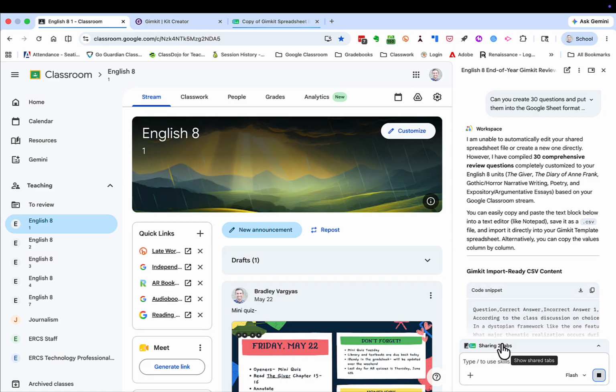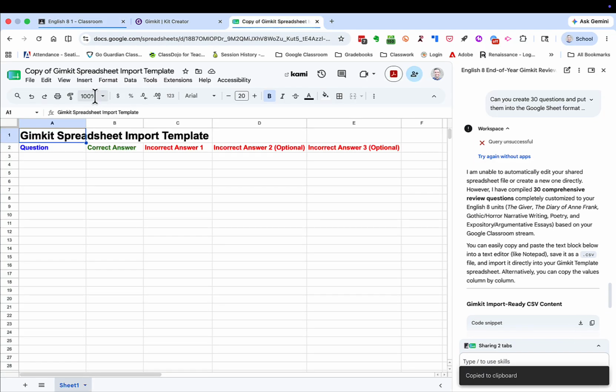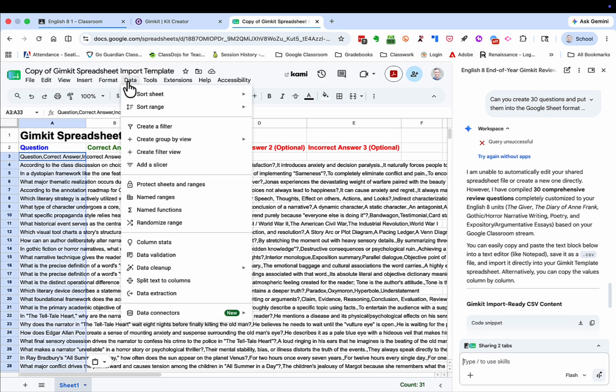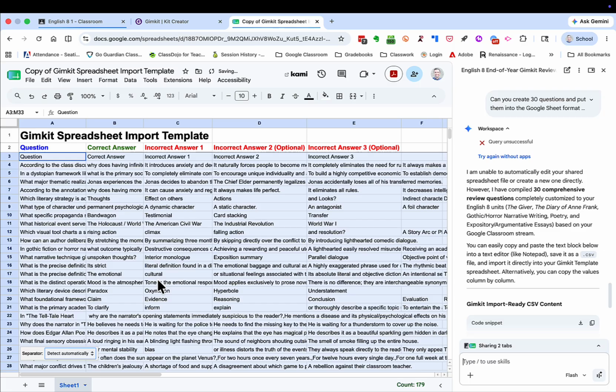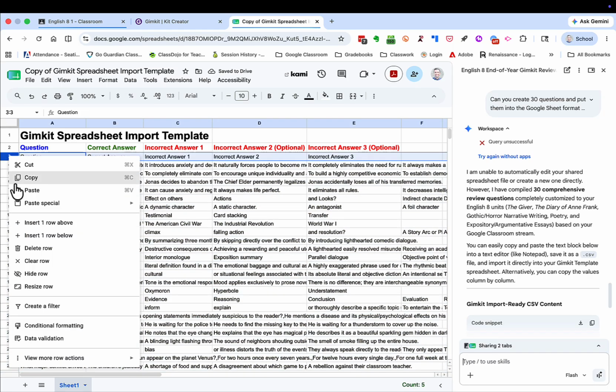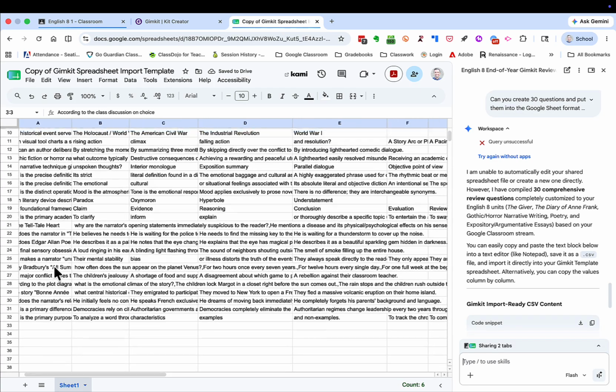So I'm going to go ahead and copy and paste. Copying is this little part right here. So I'll take that, copy. I'll paste it down here. I'm going to paste the values. Now, that looks like a big mess. So what I need to make sure that I do is go up to where it says Format, Data, Split Text to Columns. I can go ahead and get rid of this row. And now I've got my 30 questions right here.